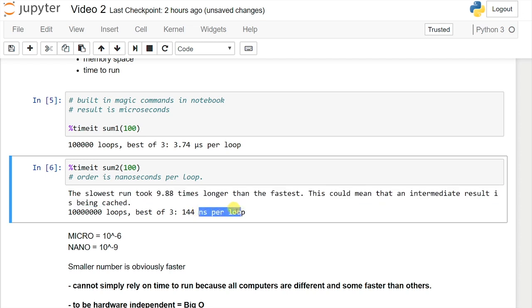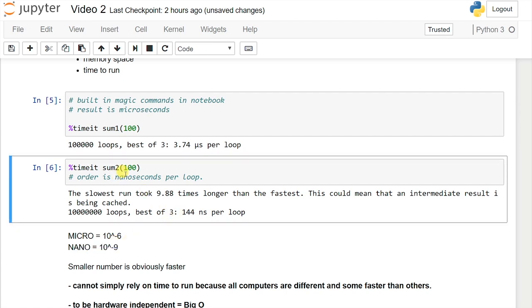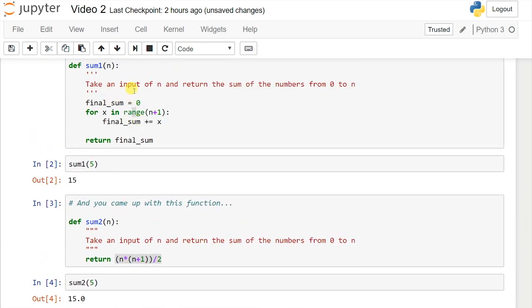Just for those who may not know, micro, which is up top here, is 10 to the minus 6. Nano is 10 to the minus 9. So nano is a smaller number by a factor of 3 in the exponent, and so this is faster. So in the two different functions we had, sum1 and sum2, for the same n, your algorithm was much, much faster. You were on nanoseconds, I was on microseconds for time of completion.